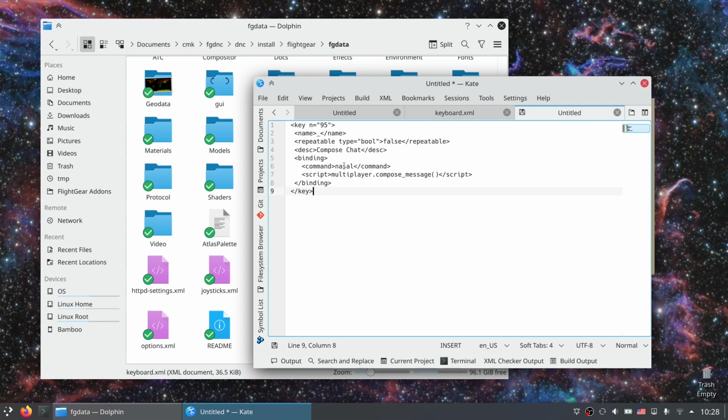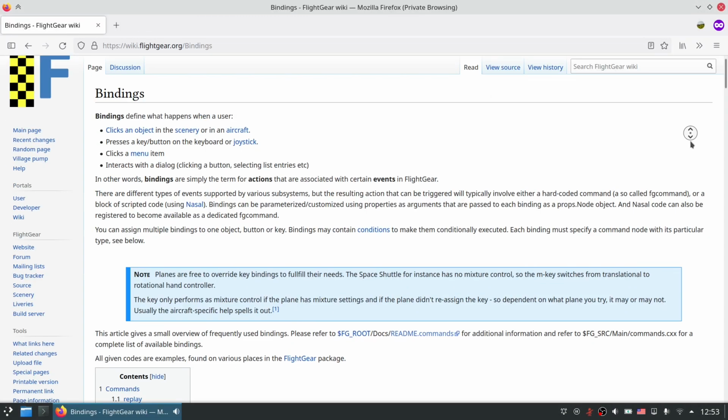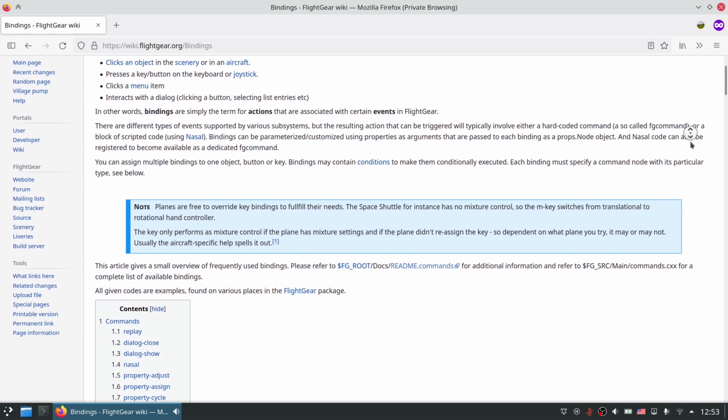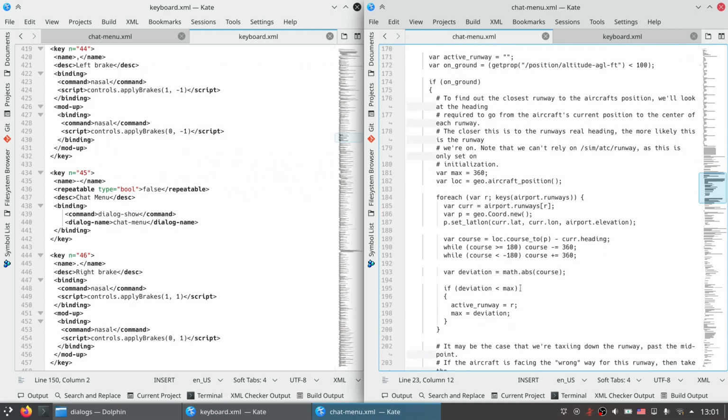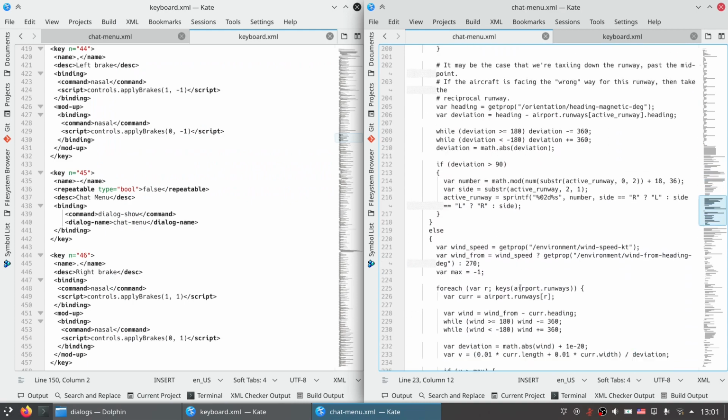If you're making a completely unique key binding, you need to write the whole binding section from scratch. Again, the FlightGear wiki page has a pretty clean and readable list of what bindings are available. Your task will likely involve reading quite a bit of code. Don't give up.